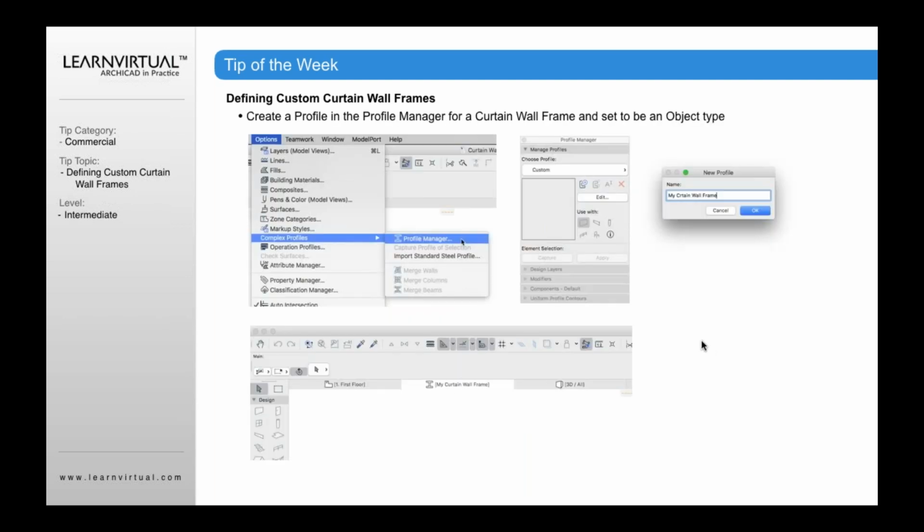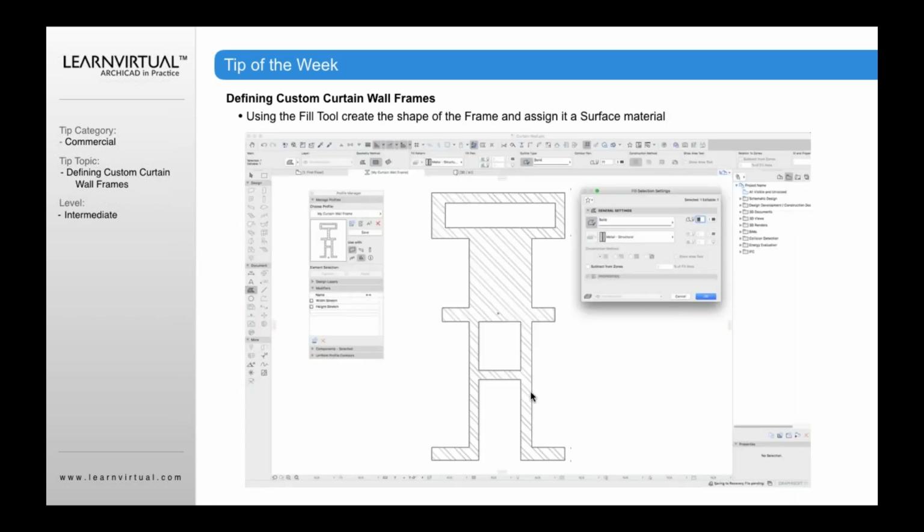The way that we create this is by first going to our options menu, going to the complex profiles and profile manager, typing in that we want to do my curtain wall frame, or whatever name you want to give that. And basically you click this little button right here to create a new profile. Once you do that, it's going to create a new window called My Curtain Wall Frame. You would then go in and draw the shape of the frame that you want to use or create.